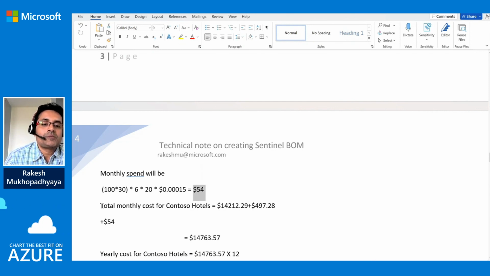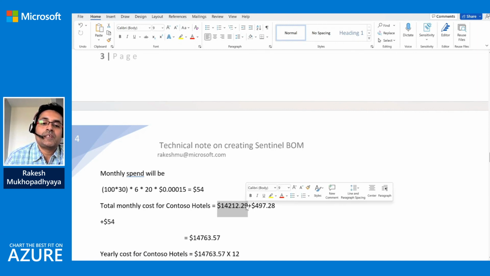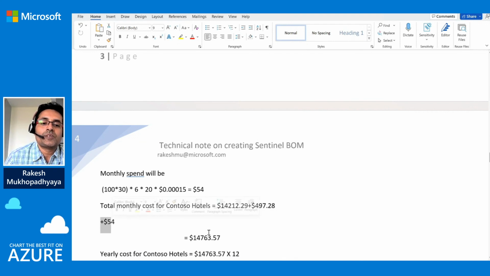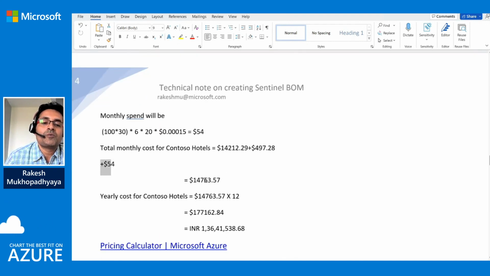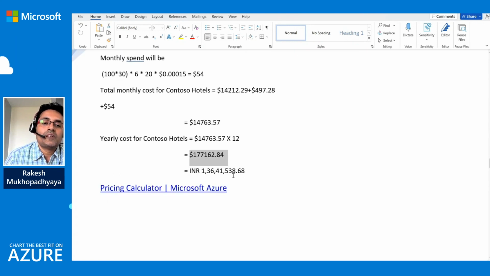Okay, now what is my total monthly cost for Contoso hotels? So there will be three numbers. This number is for Sentinel log ingestion cost plus data archival cost. This is my UEBA cost, and this is my SOAR cost. Okay, so if I add them all together, then this is my monthly cost for Contoso hotels, and then my yearly cost for Contoso hotels is this, and this is the INR value of that cost.